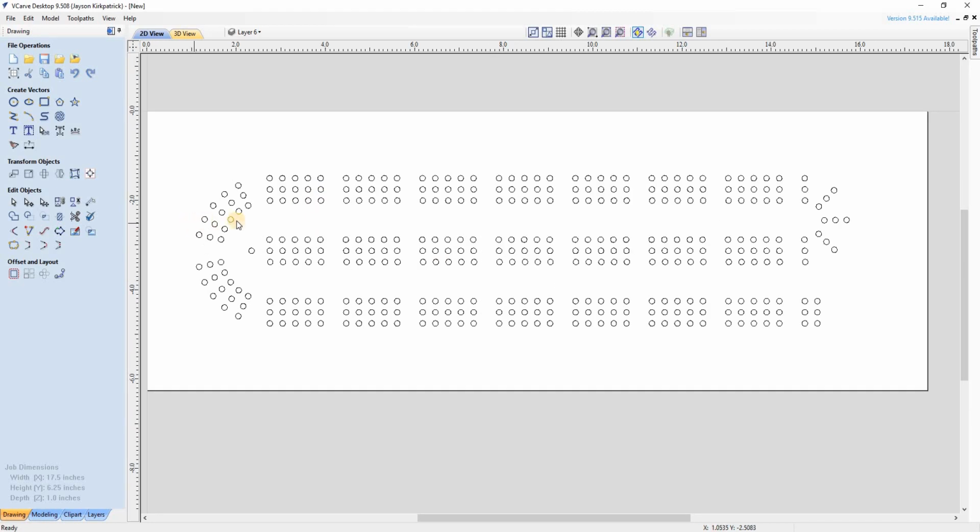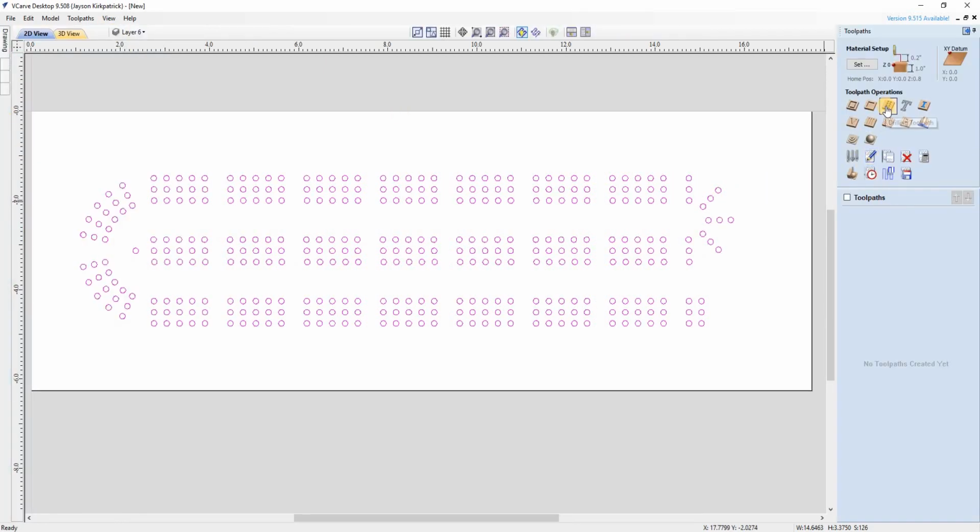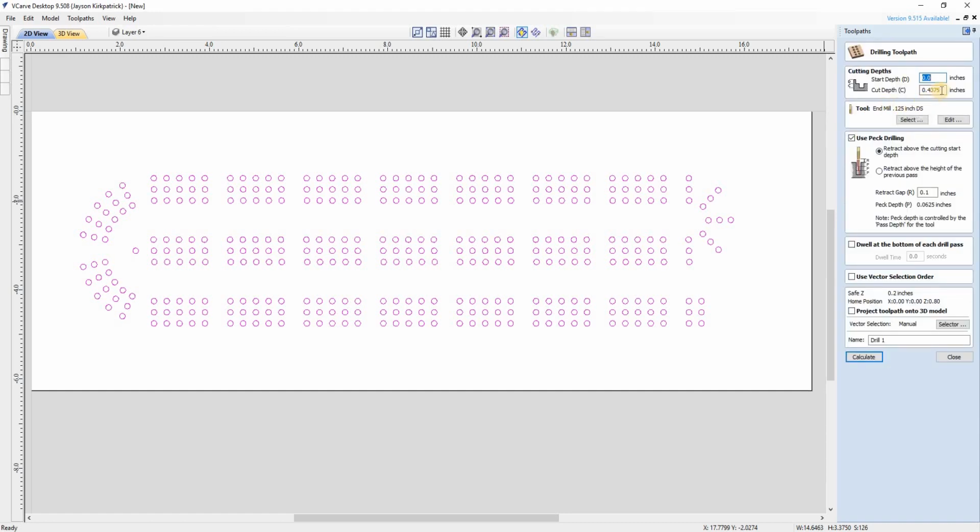There's your layout. Now, to do the toolpaths, highlight the whole thing and make sure it's all one group. Push this door, go over to toolpaths, and you can either use pockets or drilling, but for this one, because I'm using a 1/8-inch end mill, I'm going to do drilling.